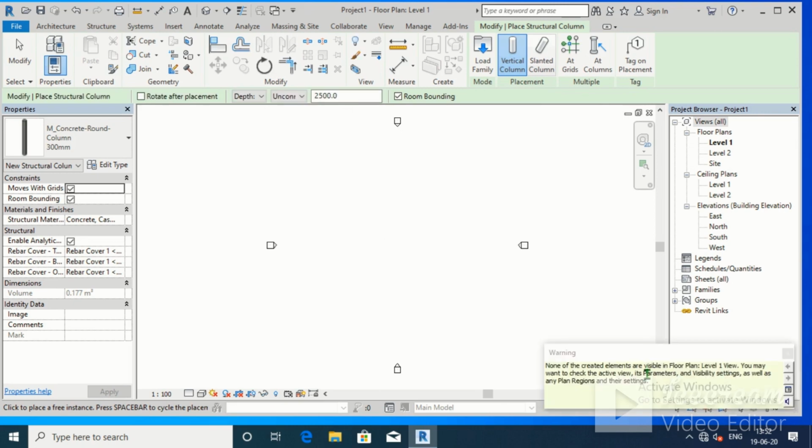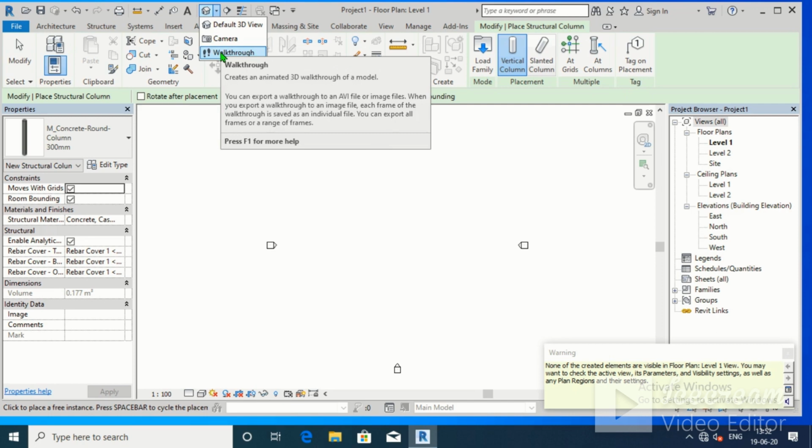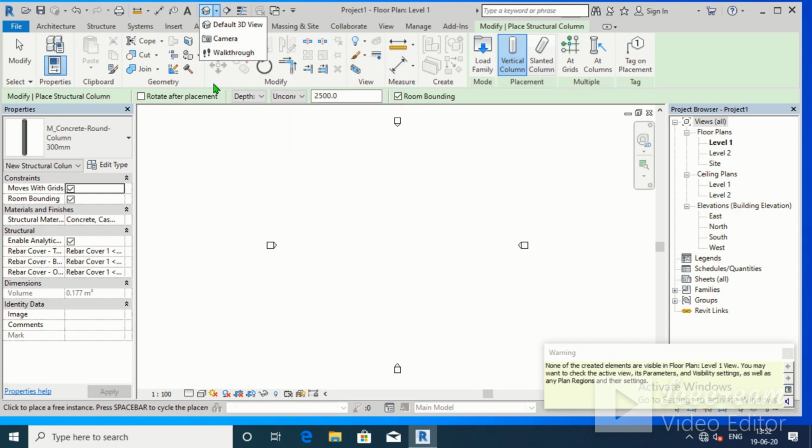We could see a warning. Okay, here we could see three options: default 3D view, camera, walkthrough. Walkthrough is used for the purpose of, for example, what we see on television, various ads of commercial or residential complexes, vehicles moving in front of the complex, people walking over there, standing in the balcony. These are the videos we call walkthrough. We could make such videos in Revit. I will make one separate video on walkthrough.